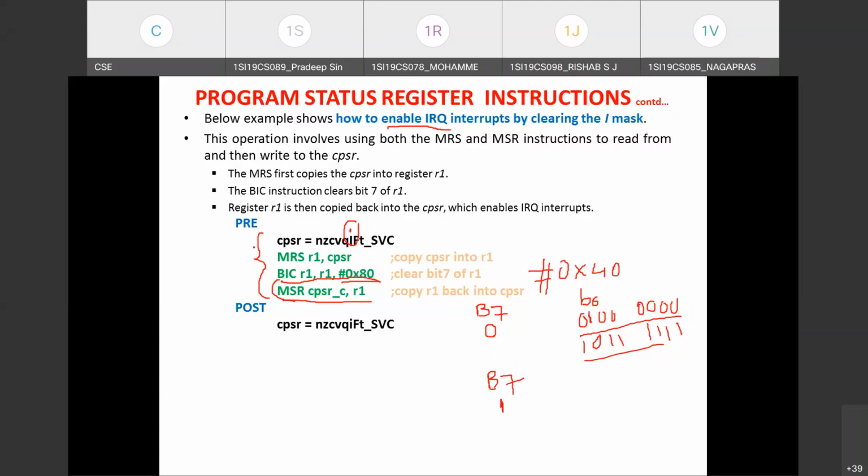So what instruction do I have to choose so that I can disable IRQ interrupt? What instruction do I have to use? BIC will be used for clearing. So this is the application of the BIC instruction which we had discussed. If you want to clear a specific bit in the CPSR register, we can make use of the BIC instruction.